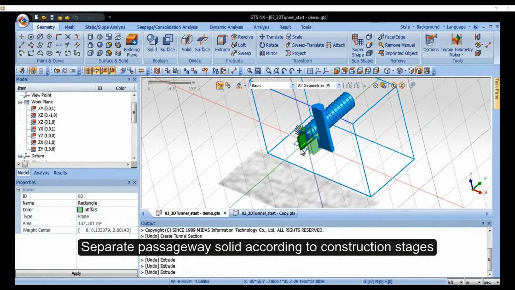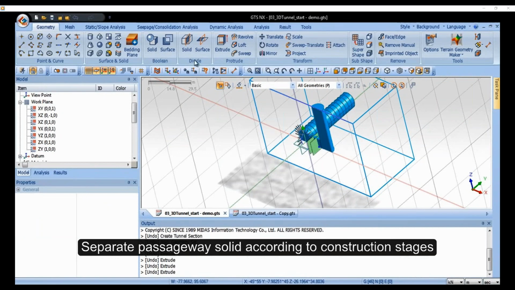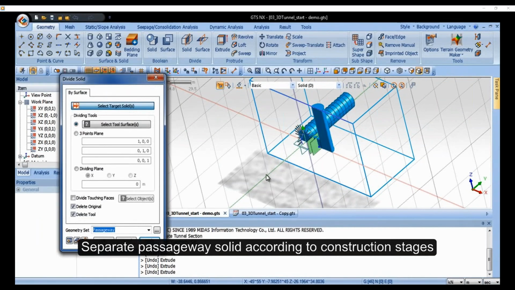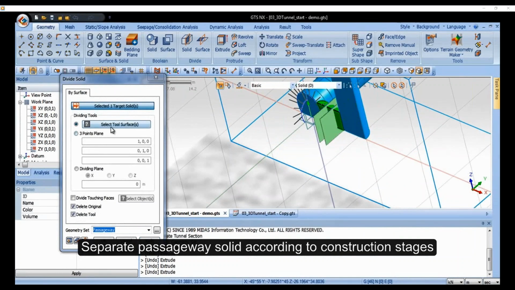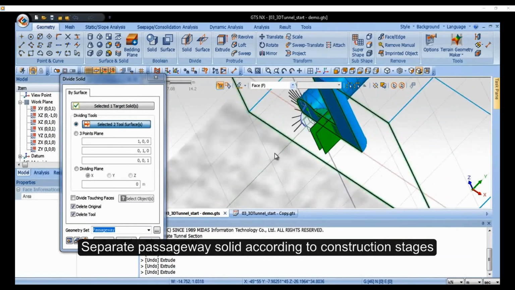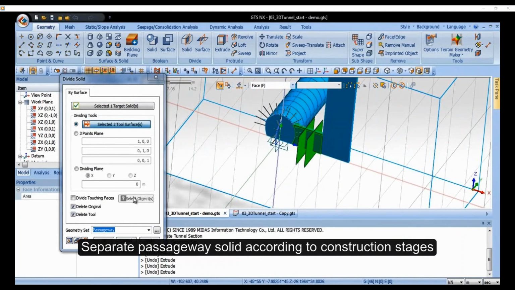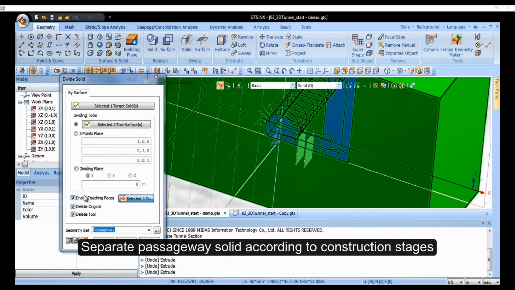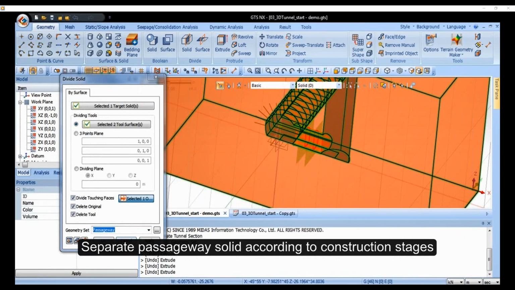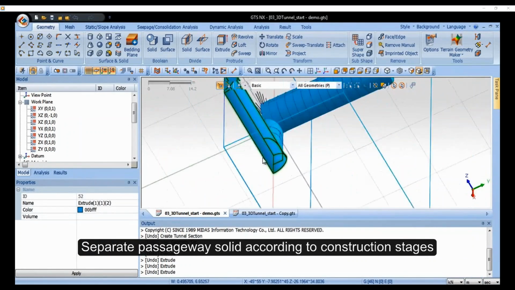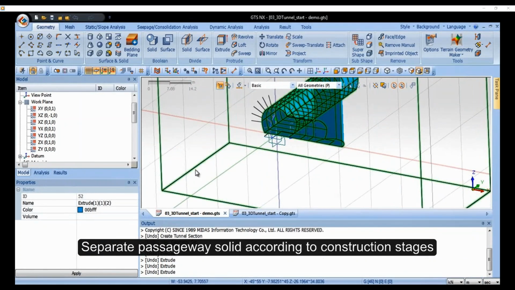We delete this first surface since it's not going to divide anything. And we go back to dividing the passage by these two new faces we created. And again, we can tell the program, I'm dividing this solid, and for the ground, I want you to also make those divisions in the matching faces.